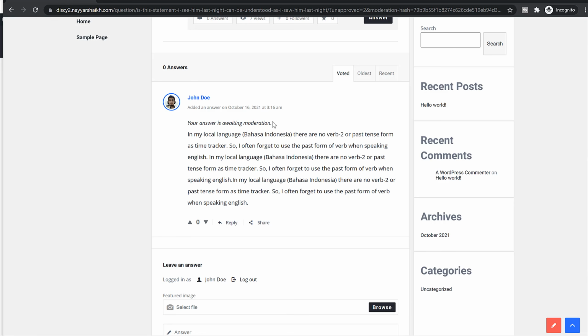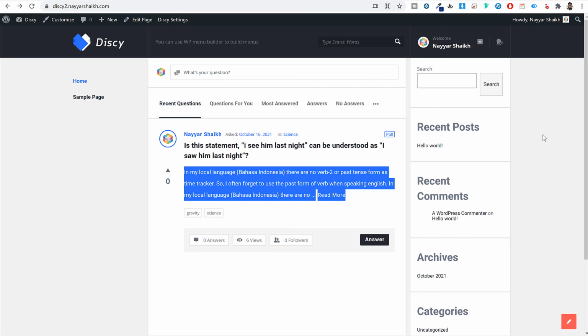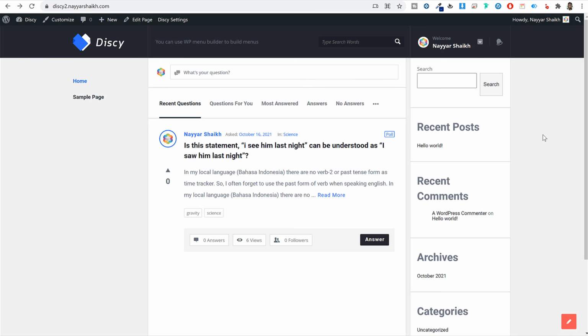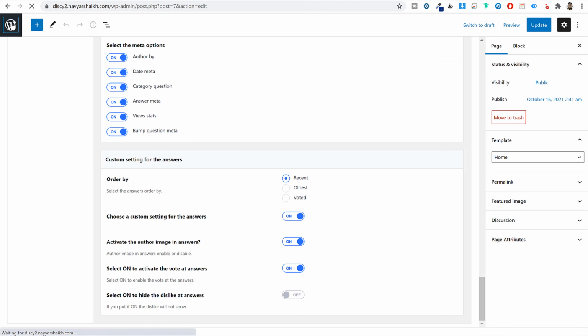By default, this is the default setting that whenever someone posts any comment or any answer, it will be moderated. Now we don't want to do that. We don't want to moderate every single answer on our website. So what I want to do is whenever someone posts an answer on any question, it should start displaying. So to do that, we'll have to come back to dashboard.